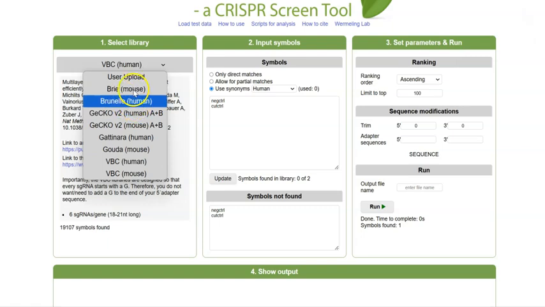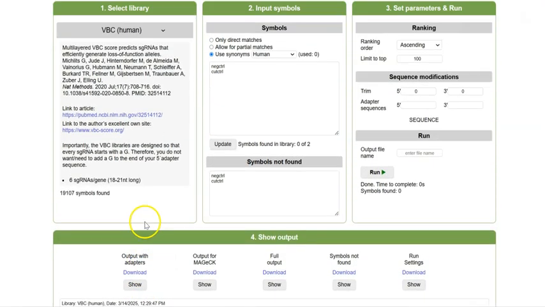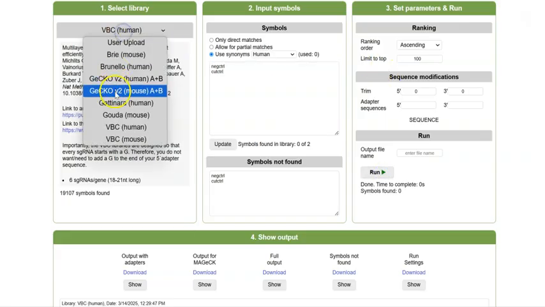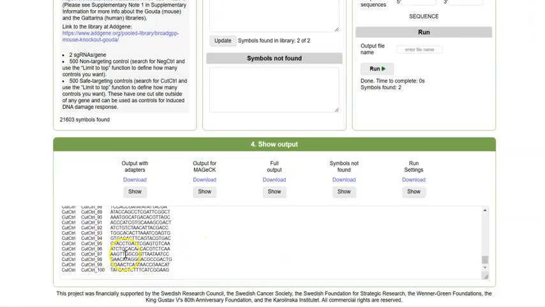But why not use the same one that you get your other spacers from? If you're not, just make sure that you choose the correct one for mouse or human. Most of them have these negative controls. The Gattinara and Goda has this cut control. I think these are really good, and you limit to top to limit the amount of controls you want to have. And you can see them. No, yeah, VBC doesn't have any. And you can see them like this, right?